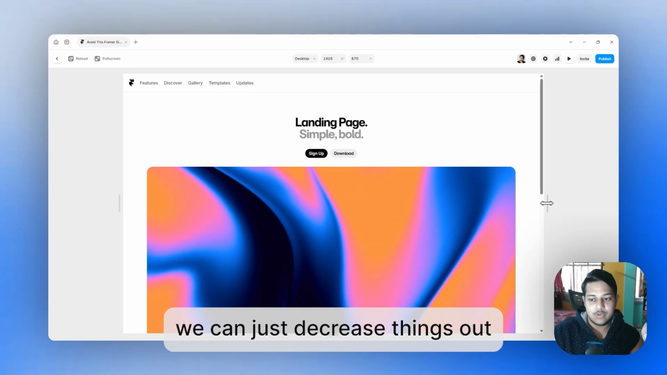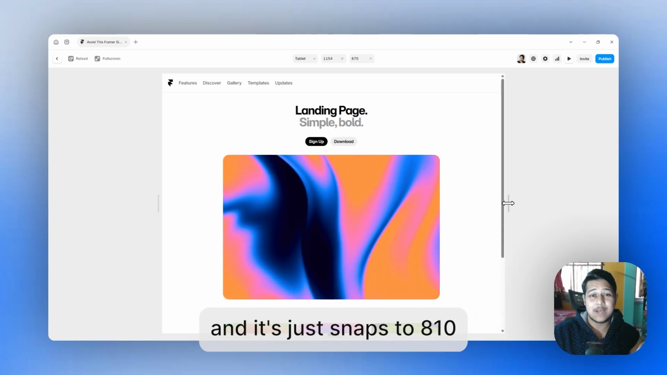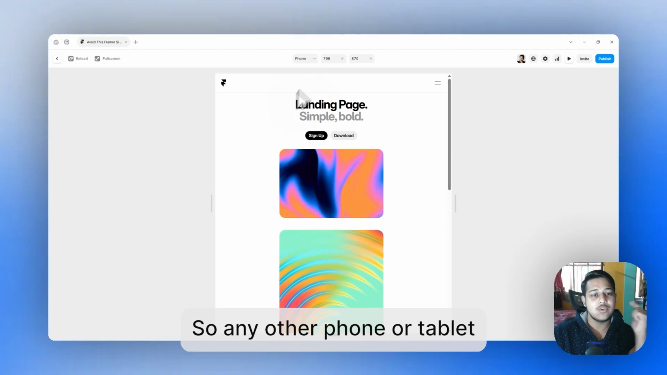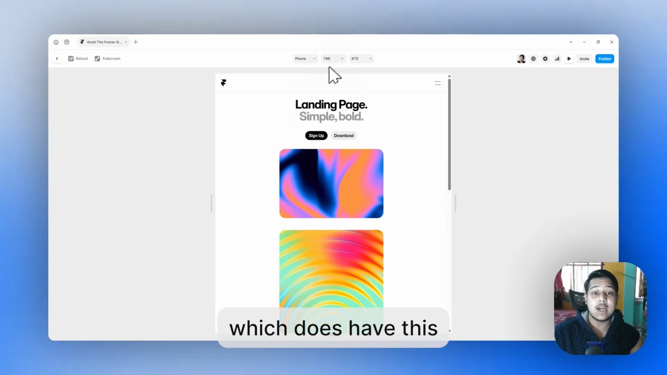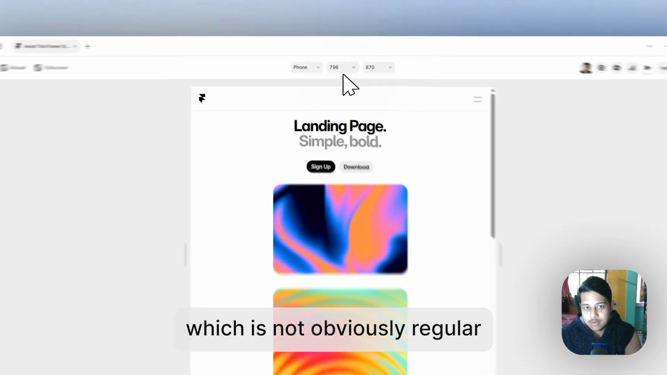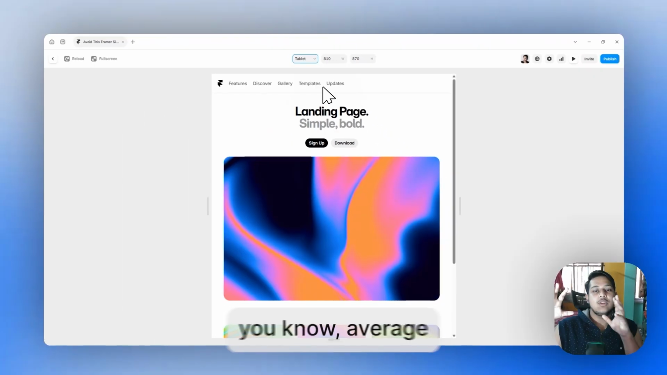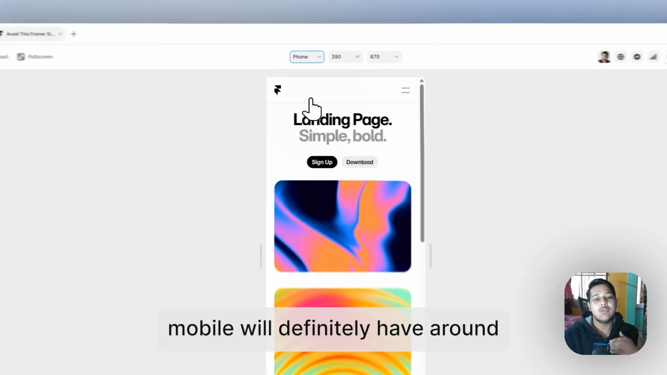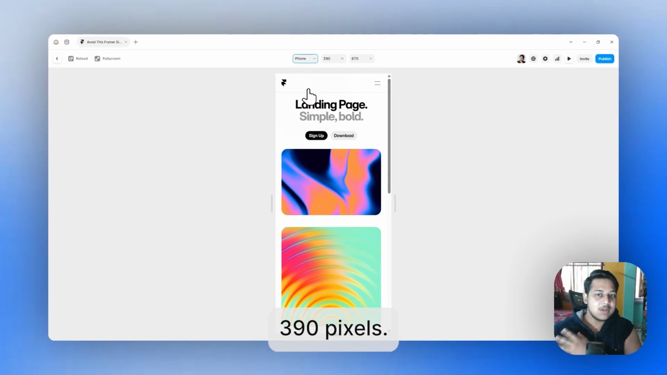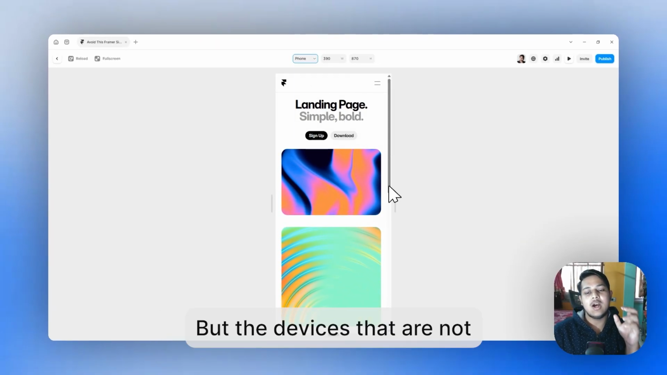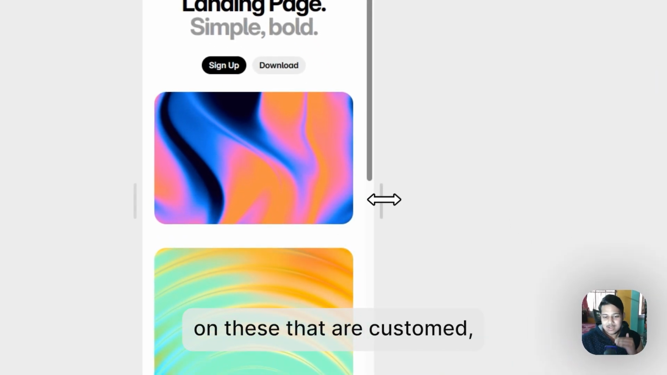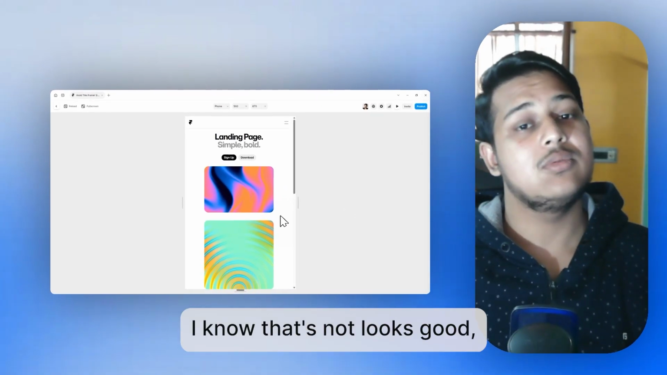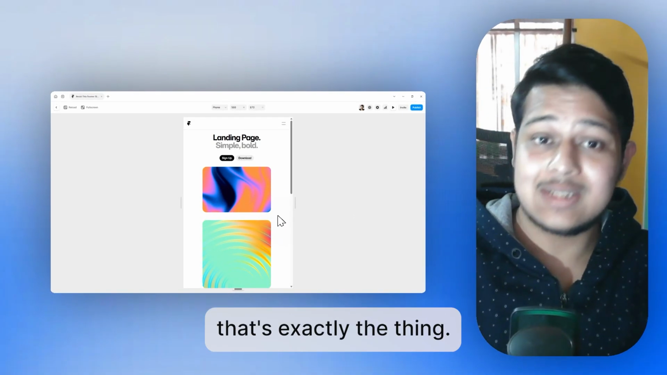As you can see, we can decrease things and it just snaps to 810 pixel max, and again it will snap down to the phone breakpoint. So any other phone or tablet which does have this kind of width, which is not regular, since a tablet will definitely have an average size around 810 pixels and mobile will definitely have around 390 pixels. But the devices that are custom, then it can show up like this. I know that doesn't look good, but that's exactly the thing.